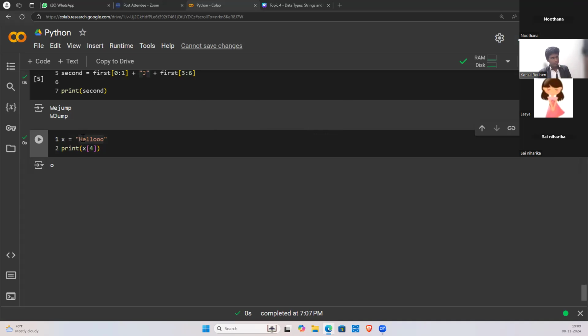While counting, we might start H from 1, E is 2, L is 3. But the computer doesn't do it that way. It says H is 0, E is 1, L is 2, this L is 3, and O is 4. So now I set the fourth character and it has printed O. So that's why it has printed O.